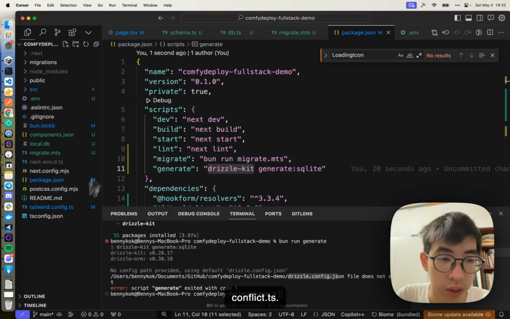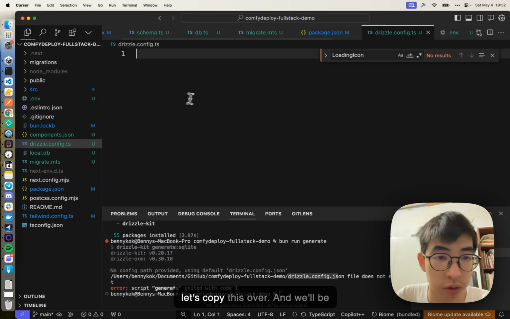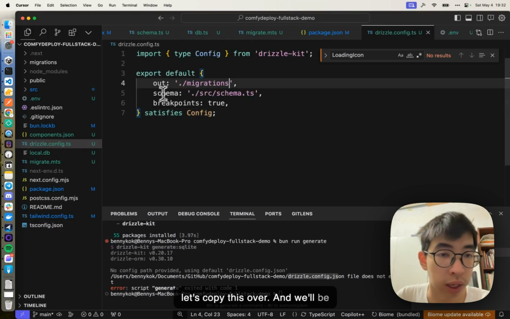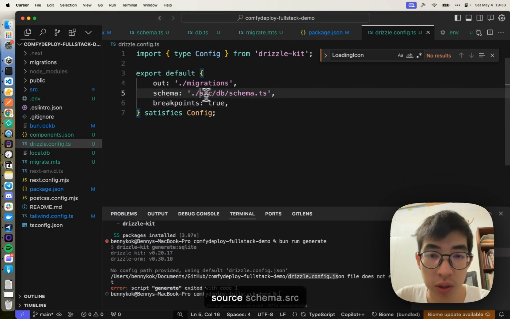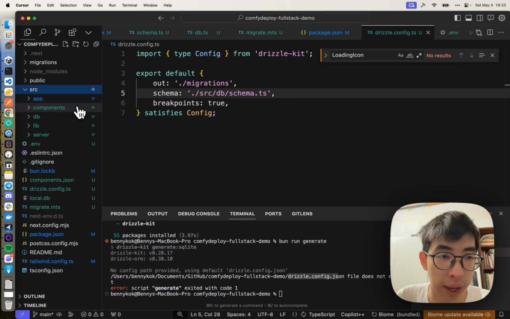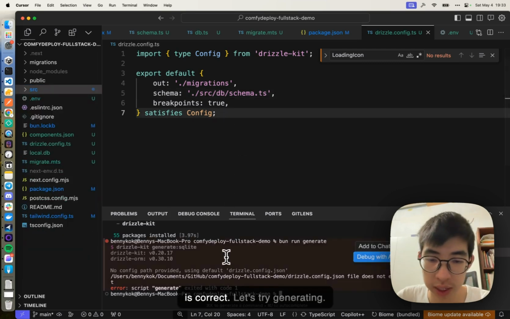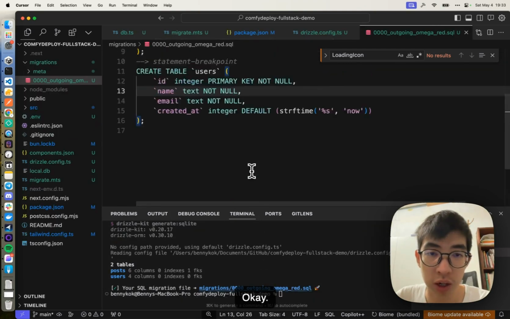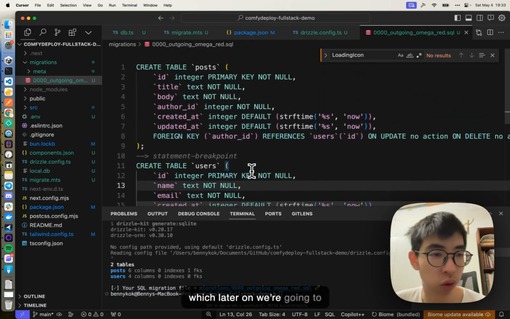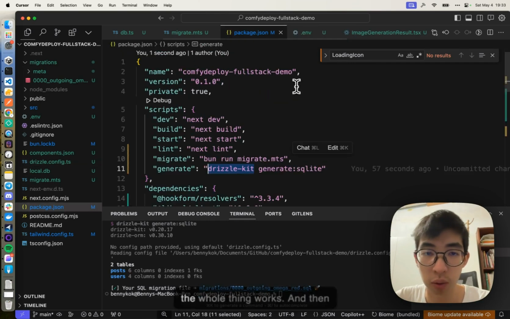So this one is config.ts. Then let's copy this over. And we'll be in migration folder. This will be source schema, source database schema.ts. Okay, this is correct. Let's try generating. Okay, so we have the first migration here, which later on we're gonna wipe and create a new one. But right now we just try to see if the whole thing works.